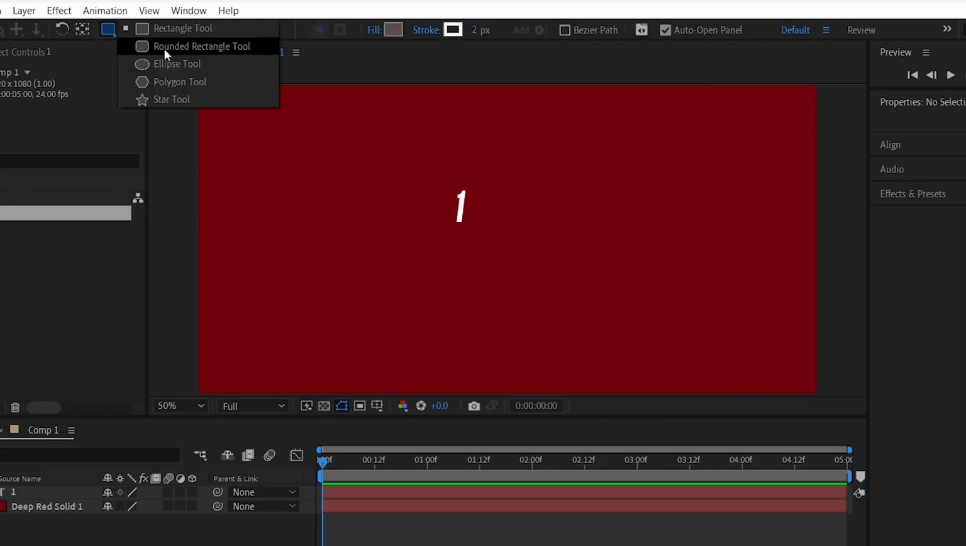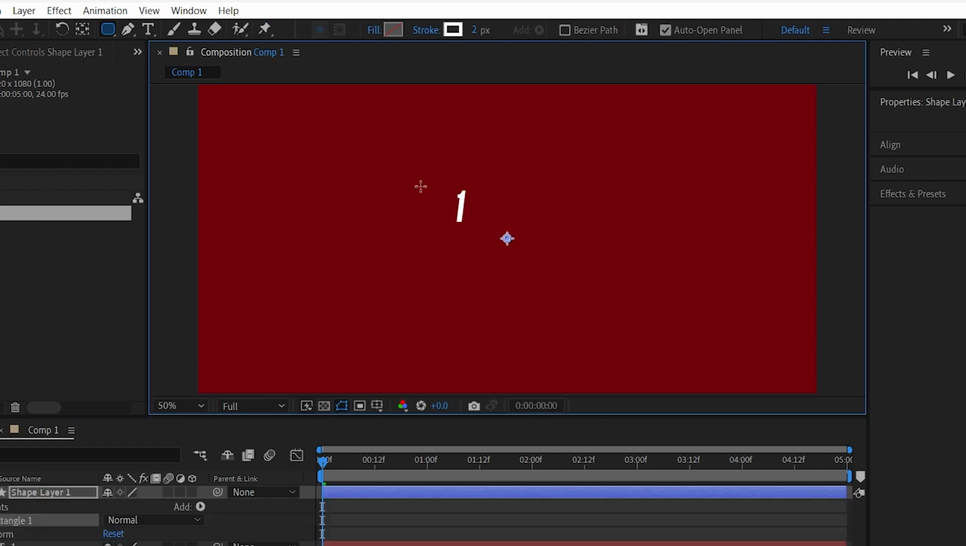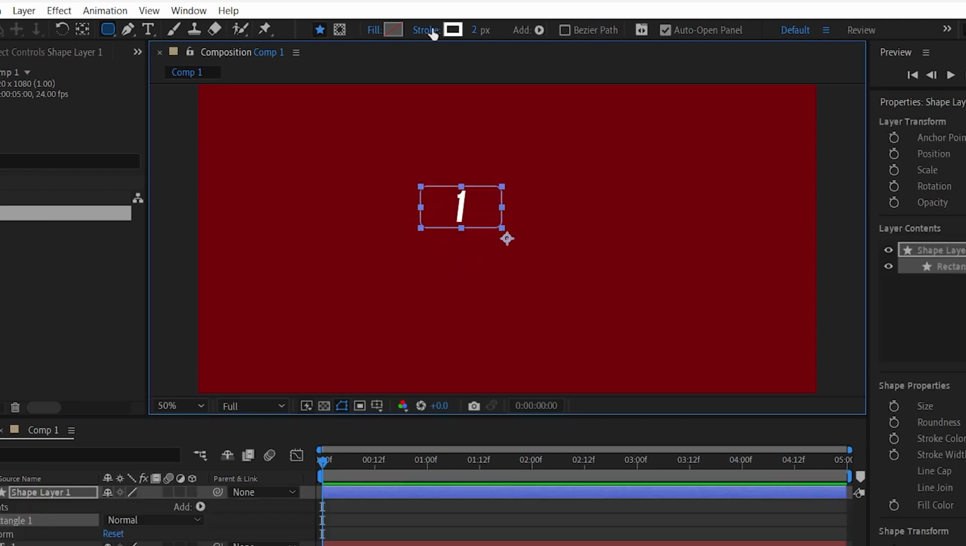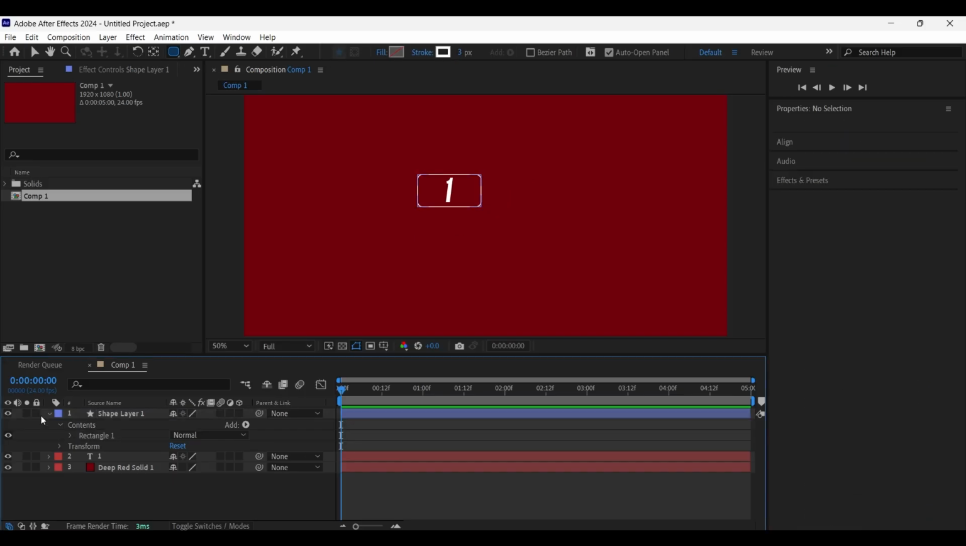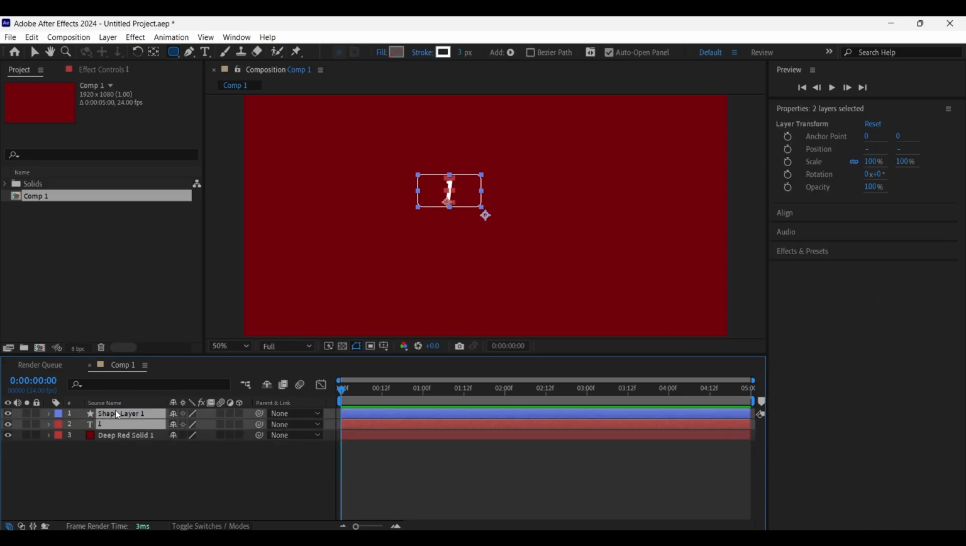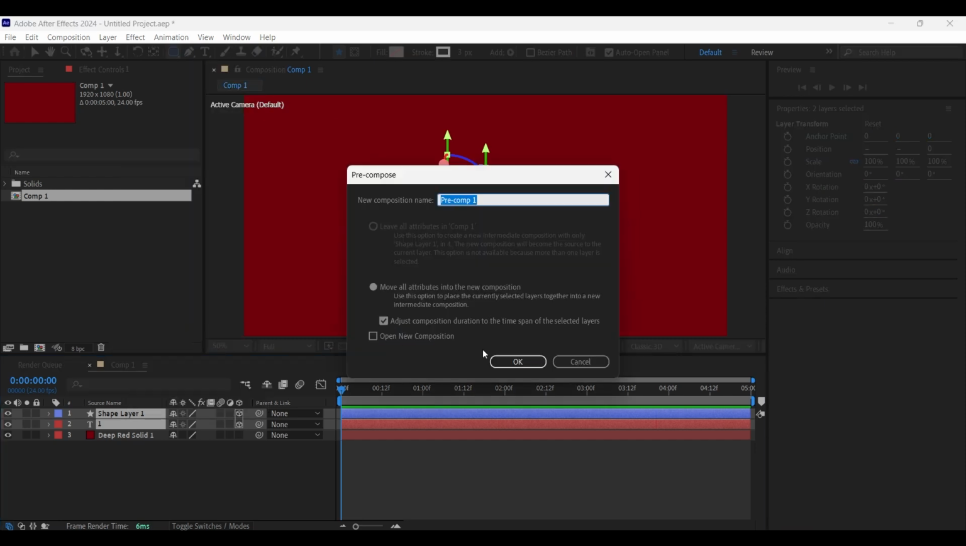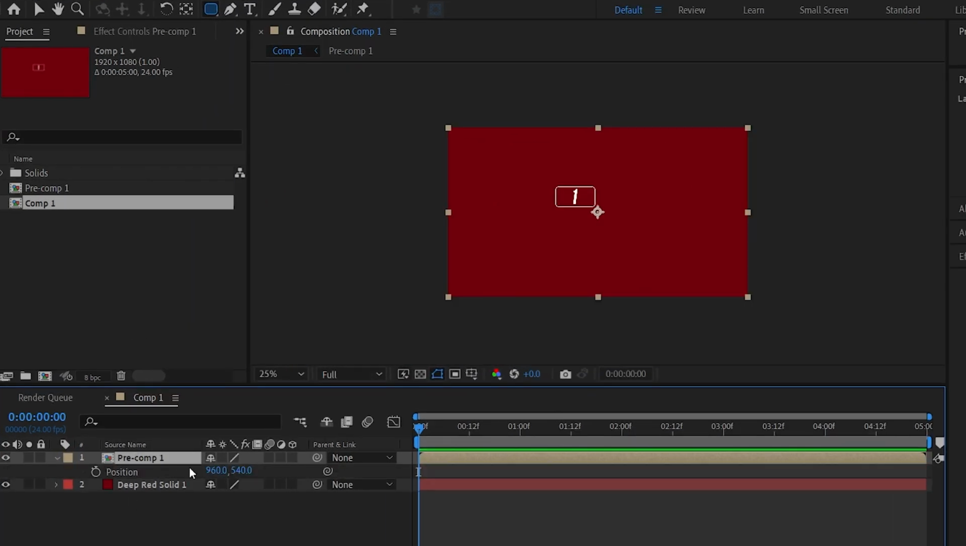Now we need to add a rectangle shape around the text with the help of rounded rectangle tool. Adjust the stroke size to something like 3 pixels. Select both the text and shape layers and enable 3D on them and pre-comp them. Adjust its position aside as shown.